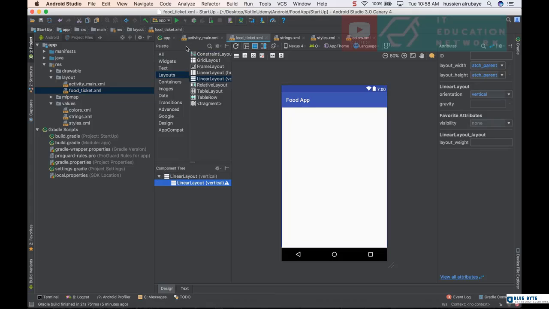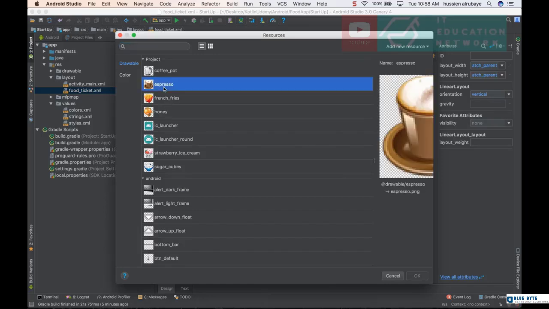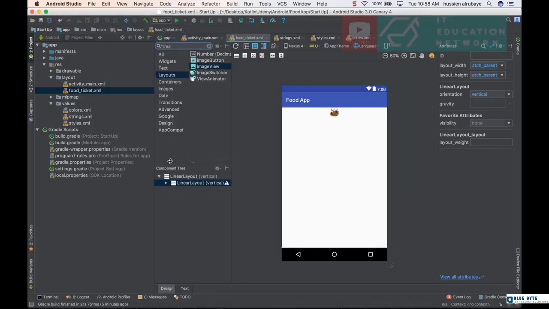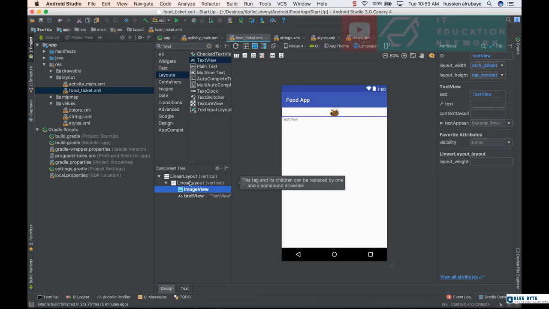I will add an image view to show the image, the picture of the food. Okay, we know what I mean. The food for the picture. You ask me to pick the picture. I could select anyone I would like. Let's select this one. Okay. The second thing I need to add here, the text view. So here I am. Just boom, I should be done. So image, text view. Okay.